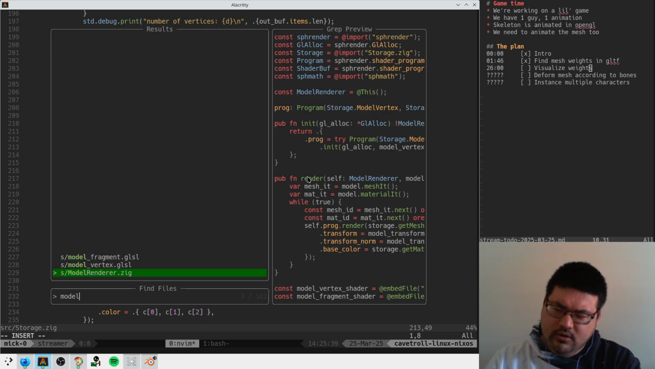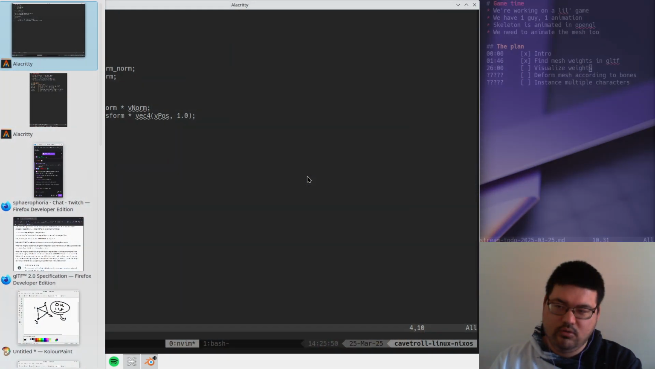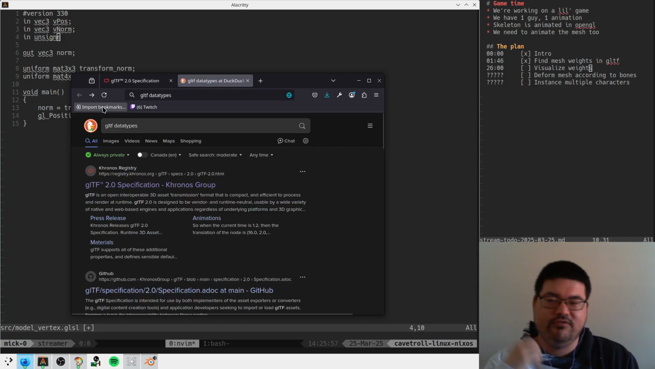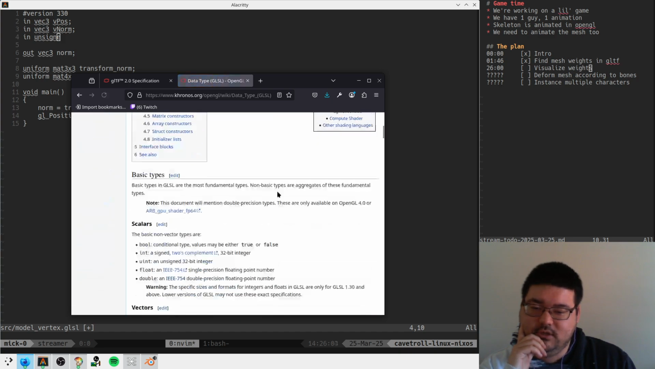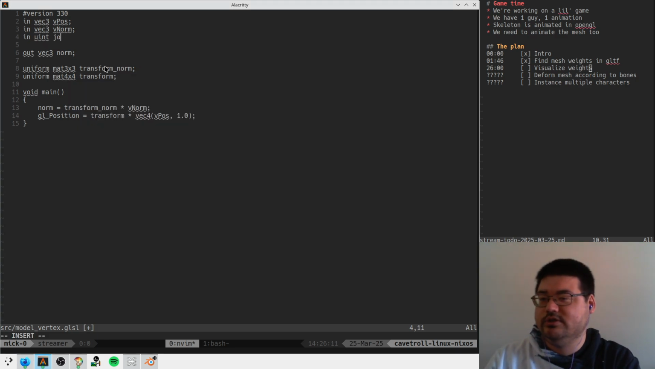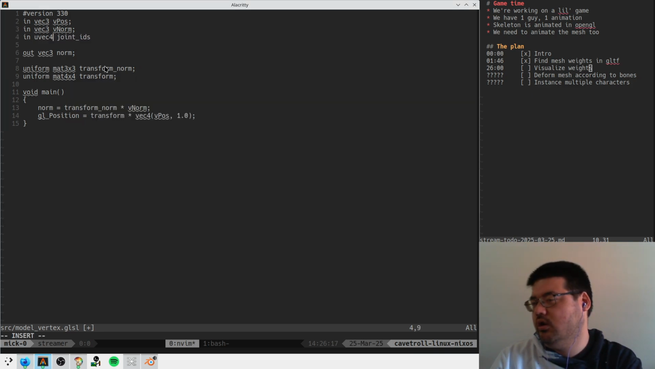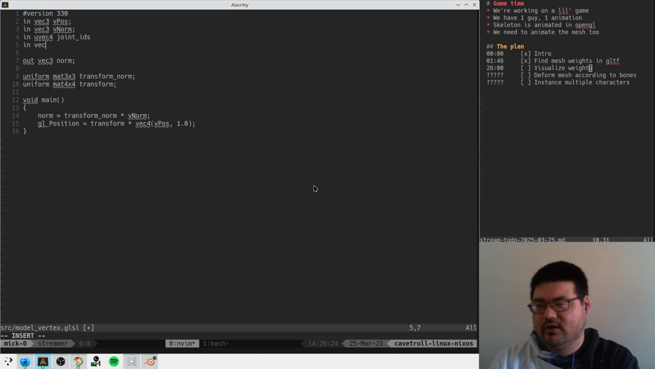So we have our model renderer, and it has a vertex shader in here. What are my options here for GLSL data types? Not GLTF, GLSL. What are our options? I assume int, bool, uint. Probably uint, right? So this is like joint IDs, except there are 4 of them, right? So we want uvec4, a vector of unsigned integers, and a vec4 for weights.